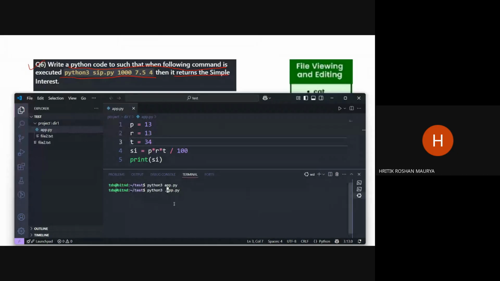So I need to write the correct path. ./project/dir1. Now it is able to run it. But I want to say that for 100 rupees with 7.5% interest rate and for 3 years, calculate the simple interest for me. Is it calculating for it? No, sir. So how to replace this PRT with things? Input.